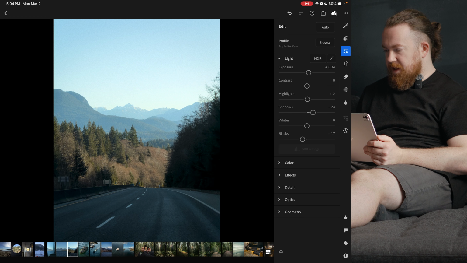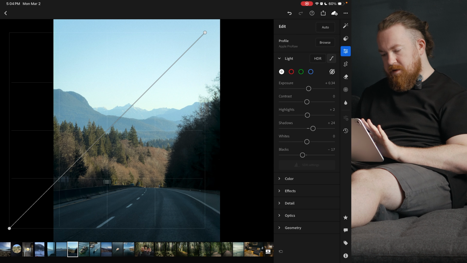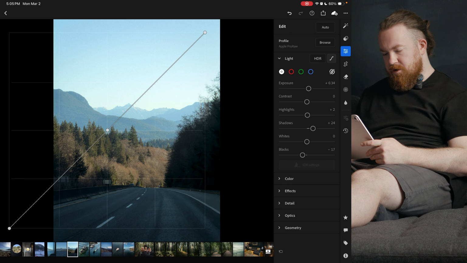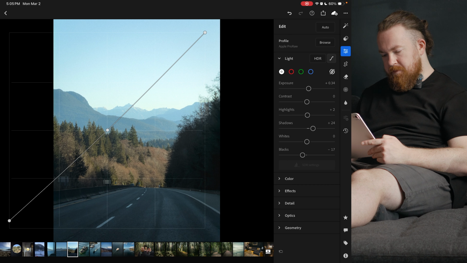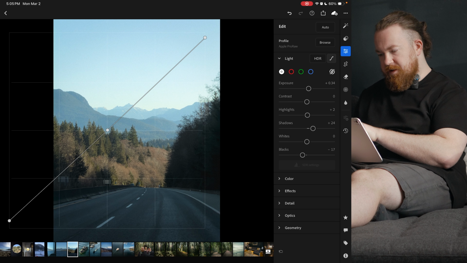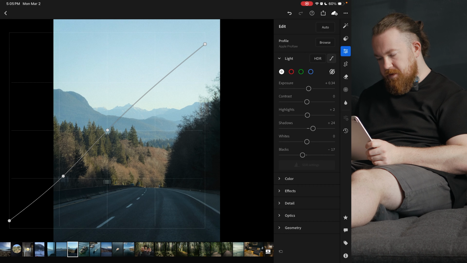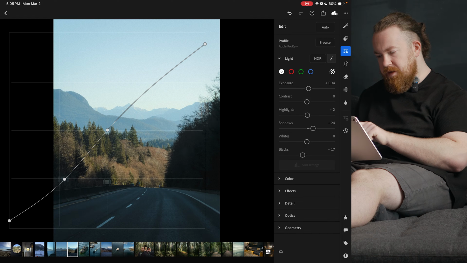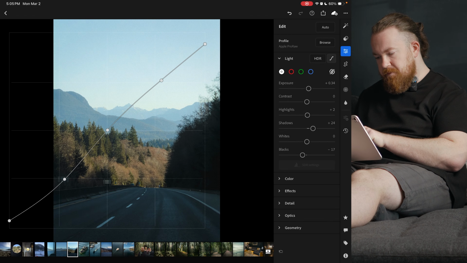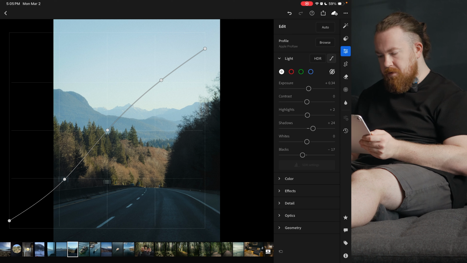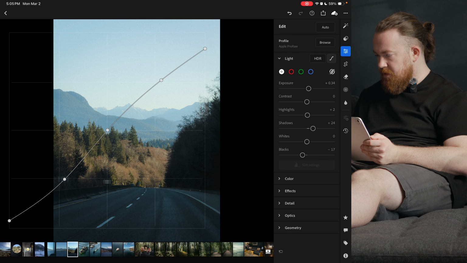So if we go back to light, I want to edit the curves. I typically like to flatten my image a little bit and then play with the contrast within that edited curve. All right, I think that looks nice.